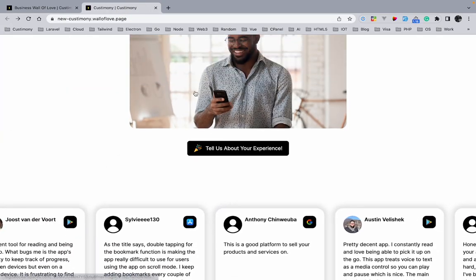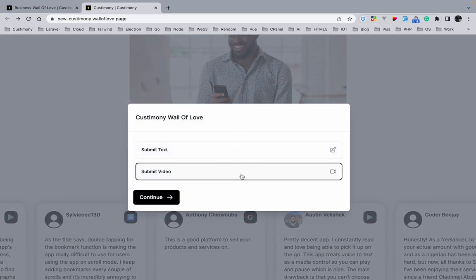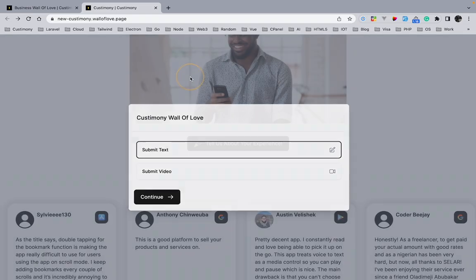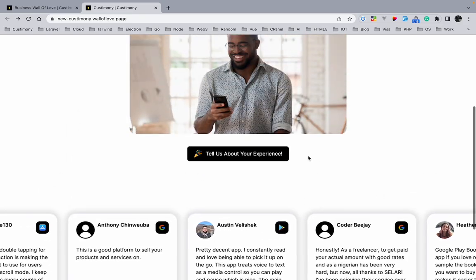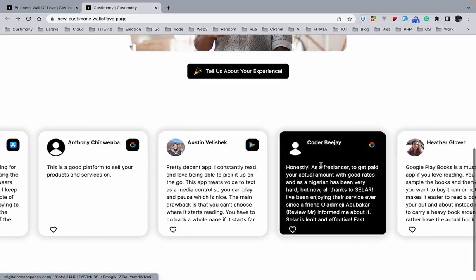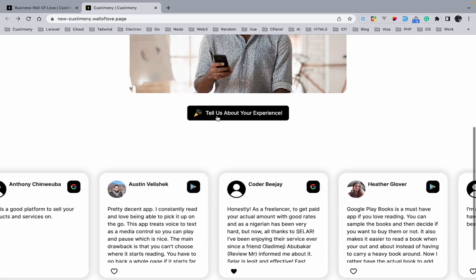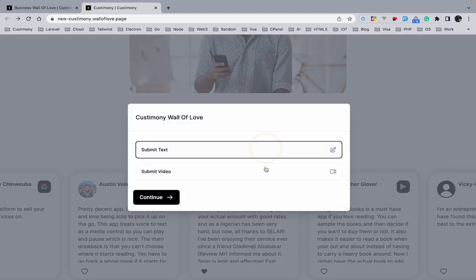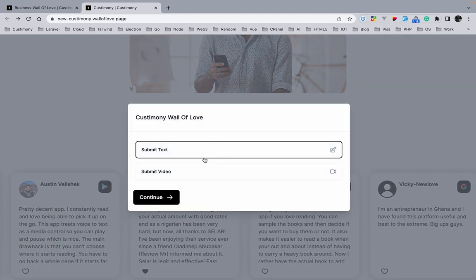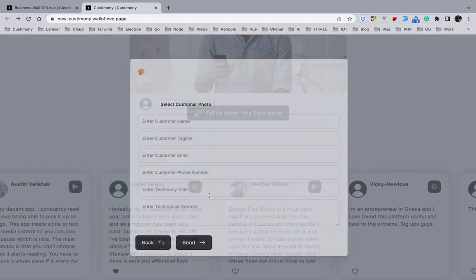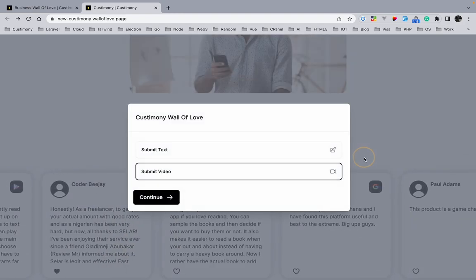Now you have a button. Through this button, your customers can easily submit their own testimonials, whether text or video, directly from your wall of love. We call this page the wall of love. It's a unique page that you can totally customize to showcase what people are saying, and even send it to them so they can submit testimonials. When they want to submit testimonials, they just have to fill this short form, and even if it's video, they also just have to fill this short form.